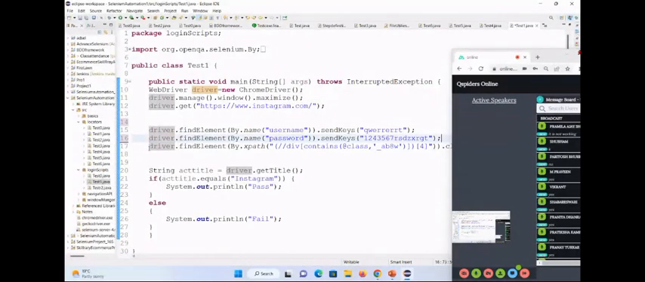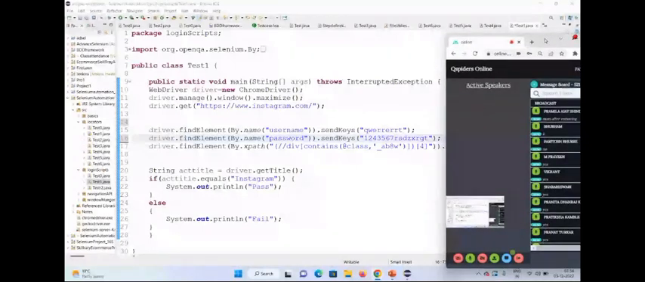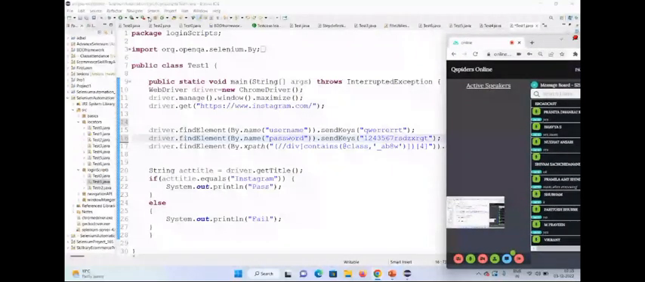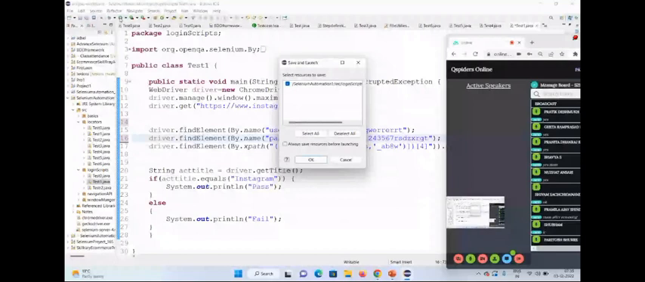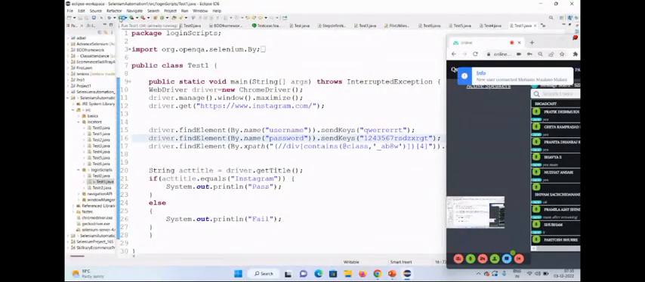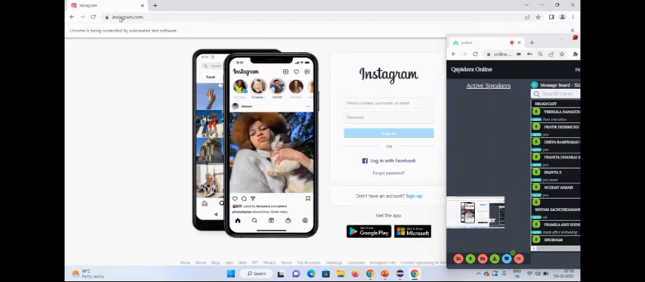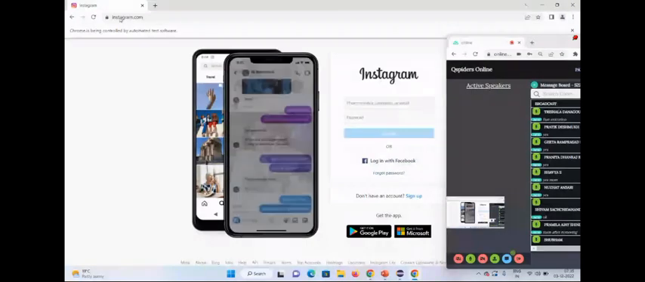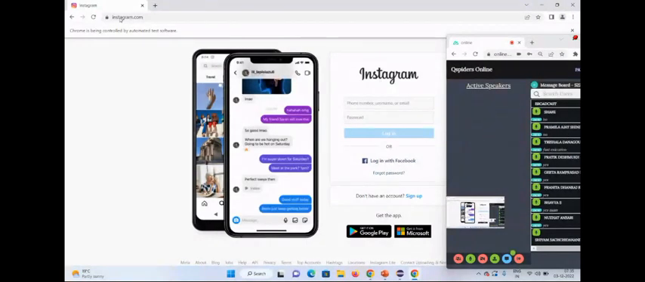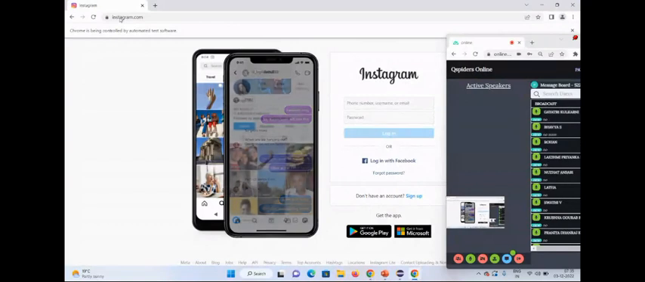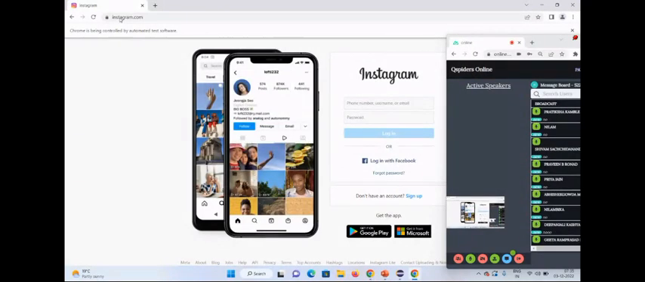I didn't make any changes to the code. I just removed Thread.sleep. Correct? I didn't do anything else. Now let me run the code. Look at the magic. Same code. Is it working?